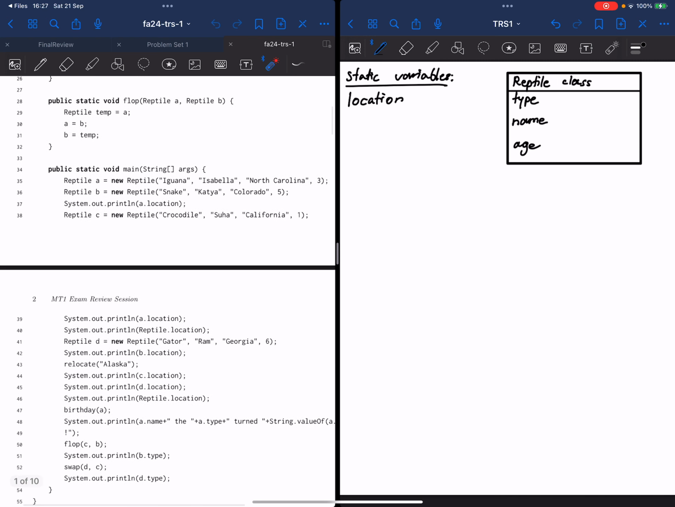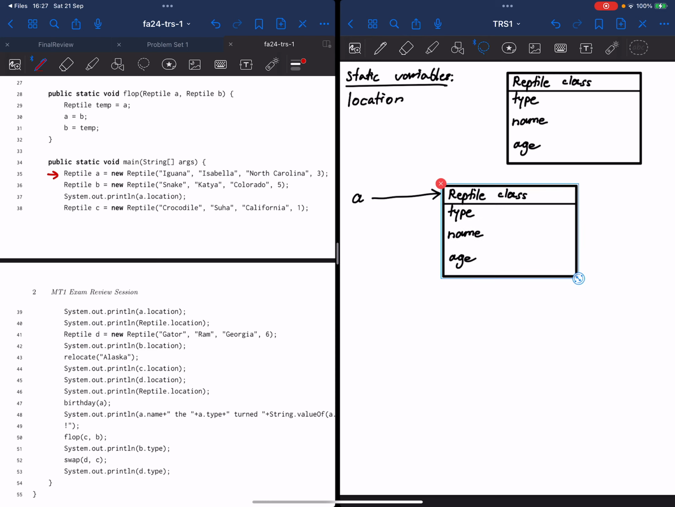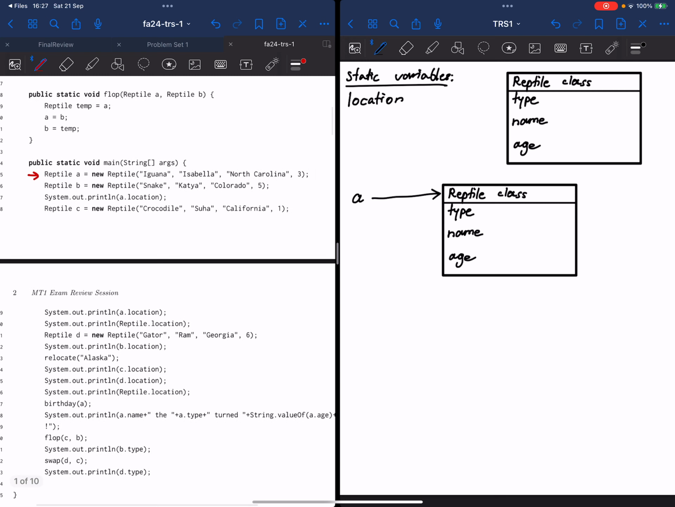With that being said, we're ready to start the execution of the main method. On line number 35, we are creating our reptile A. So let's do that real quick. We're trying to execute this line, and our A points to, let's copy over this box, a Reptile object, and the type is going to be iguana.